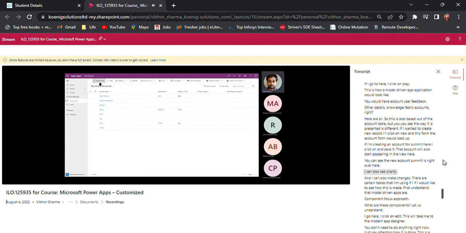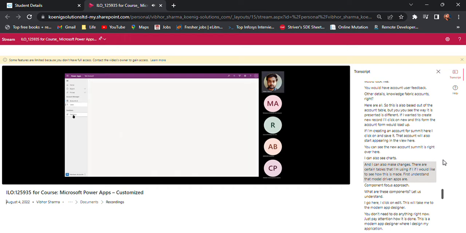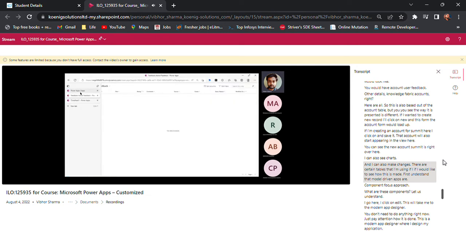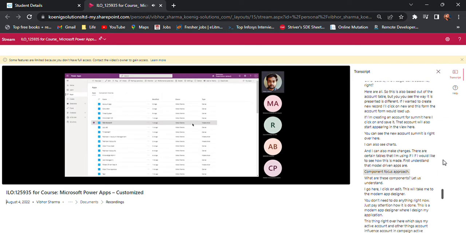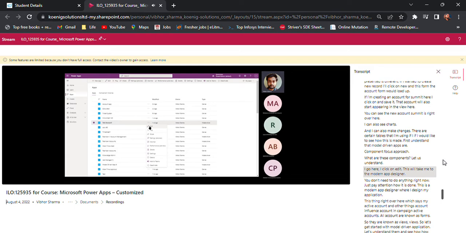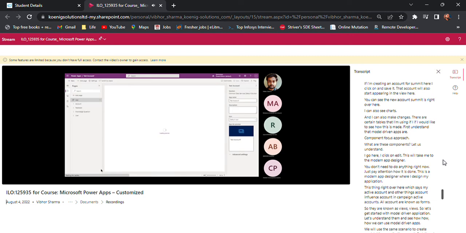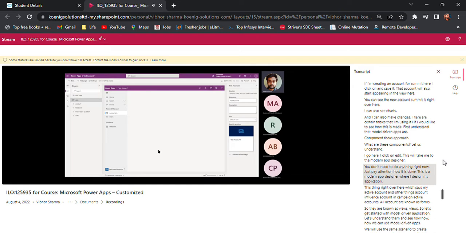I can also see charts, and I can also make changes. There are certain tables that I'm using. Now, if I would like to see how this is made, first understand that model-driven apps are a component-focused approach. What are these components? Let us understand. I go here, I click on edit. This will take me to the modern app designer. You don't need to do anything right now, just pay attention to how it is done. This is the modern app designer where I design my application.